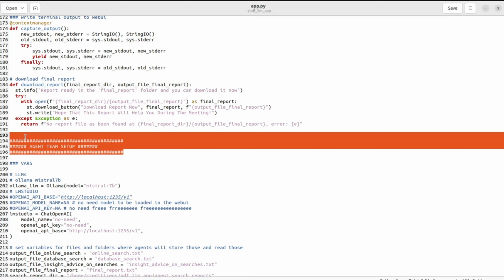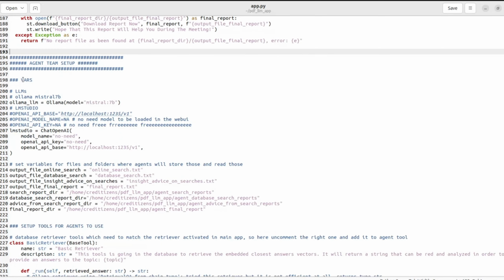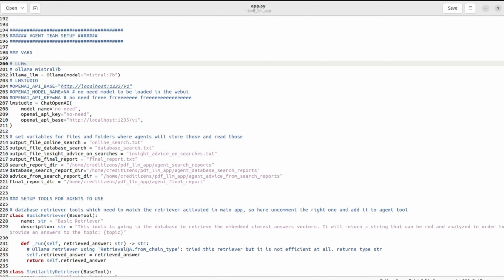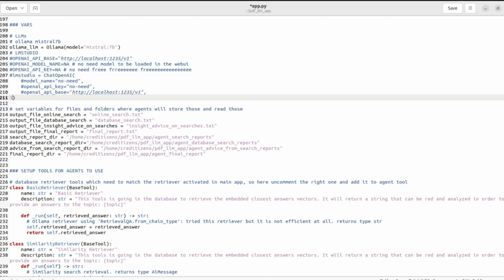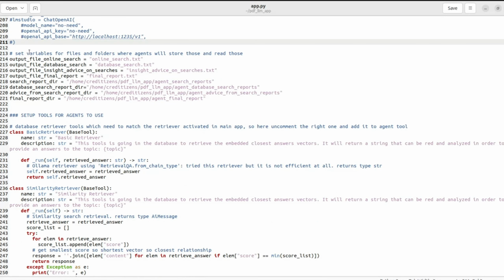Okay, so we just use the Streamlit download button for that. There's a Streamlit button for that. And the agent team setup. So for the agent team setup, I have the Ollama model or LM Studio here, but I'm just going to comment this out, so I'm not using it. I used LM Studio, Ollama, and Groq, but it's too slow. So I'm going to use only Groq for those agents. And for the embeddings, I'm going to use Ollama.